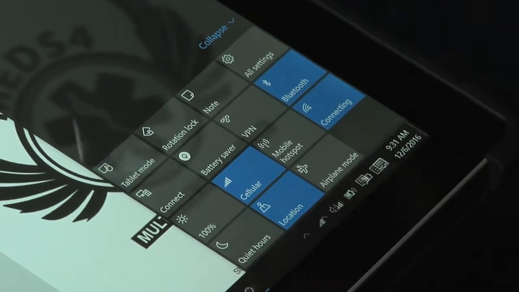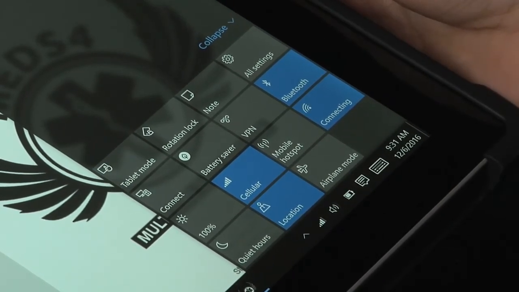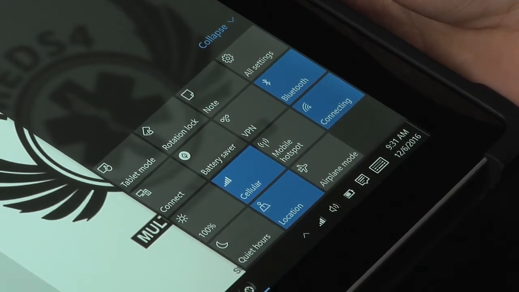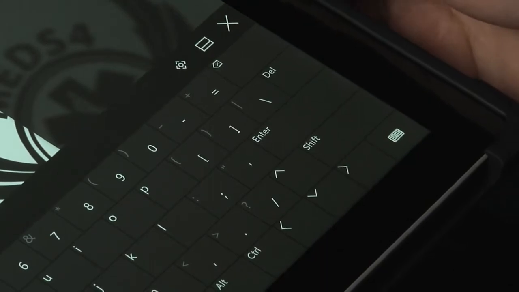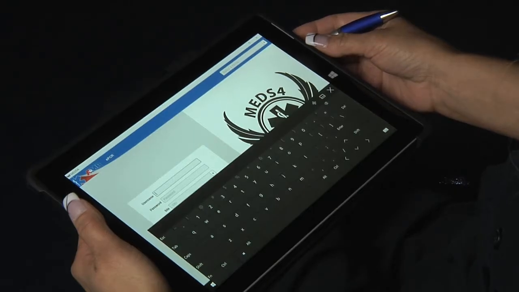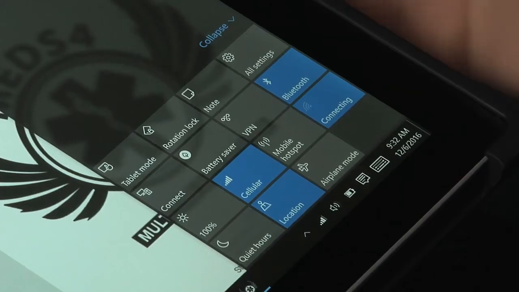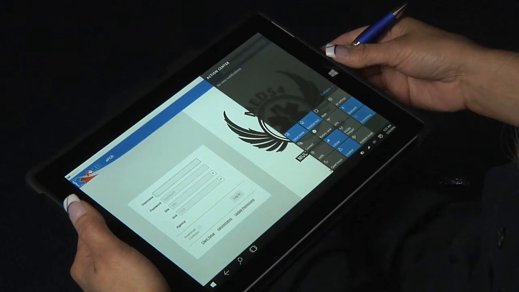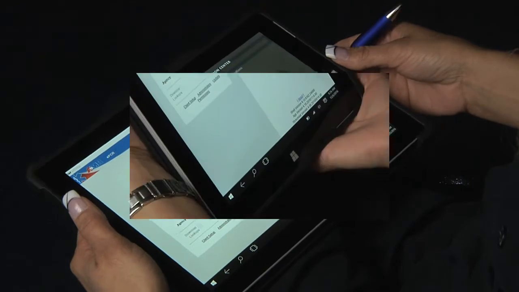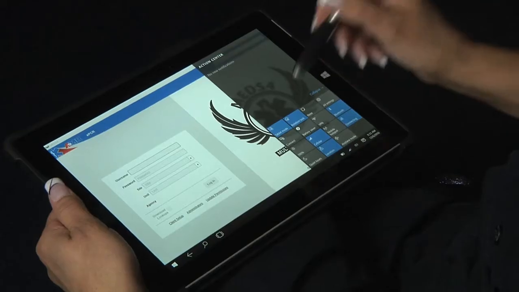Tablet mode allows the on-screen keyboard to appear automatically. When not in tablet mode, the keyboard icon is displayed on the bottom right of the taskbar, and it can be used to display the keyboard manually. Rotation lock is used to prevent the screen from changing views. Depending on preference, it can be locked in landscape or portrait mode.